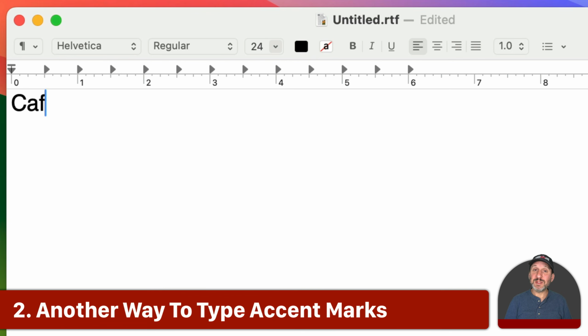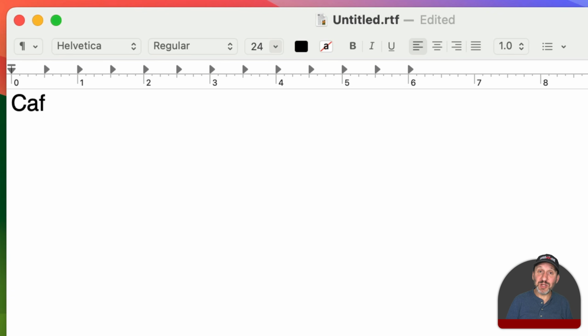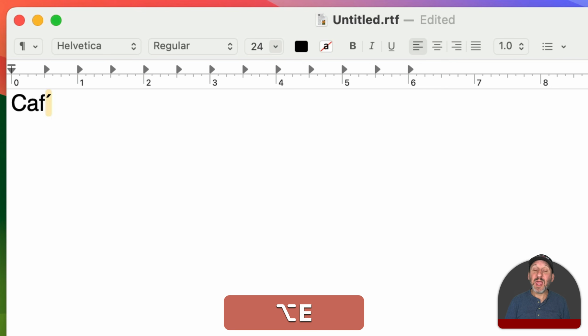Now another way to do this that's always been around on the Mac is to hold down the Option key and perhaps the Shift key as well to get some alternatives. So for instance, instead of E here, I'm going to type Option E, and then you can see I get that little yellow highlighted character there for an accent mark.